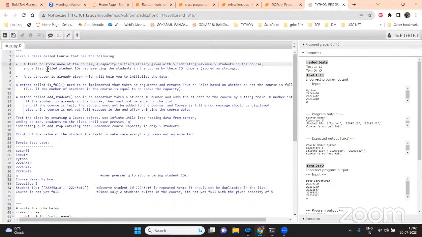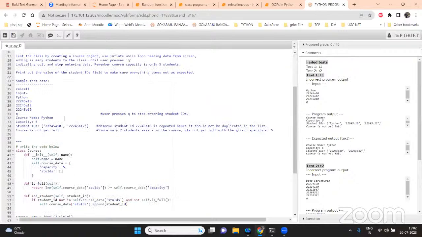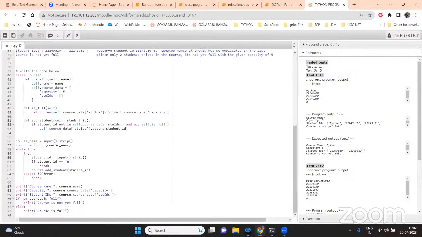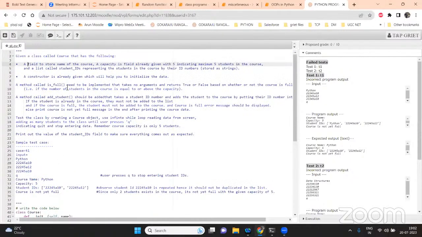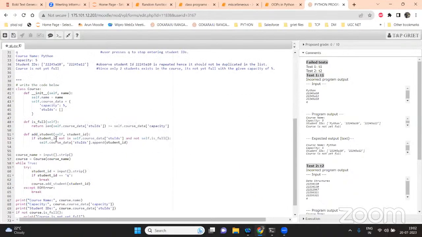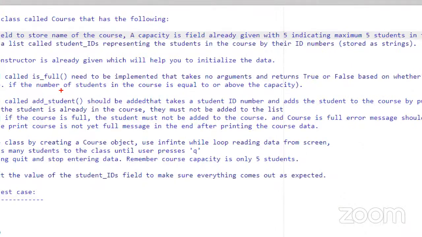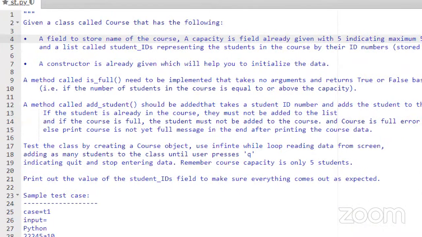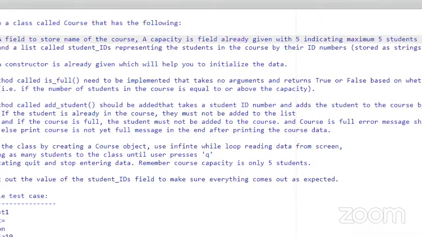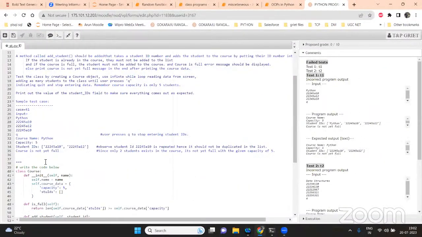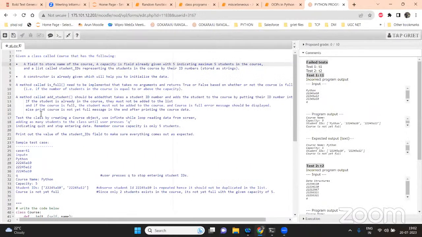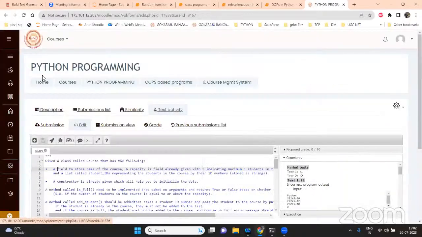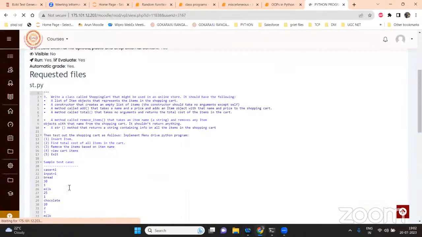And a list called student ID. For student ID, what am I using? A list called student ID representing the students in the course by their ID numbers. The constructor is already given, which will help you to initialize the data. So the constructor part will already be given, that means in the question itself you would have been given the constructor part.